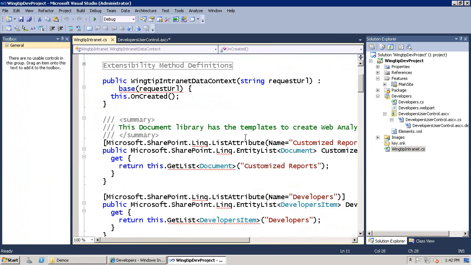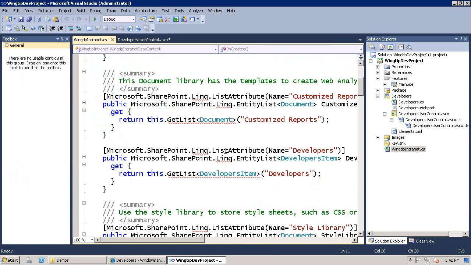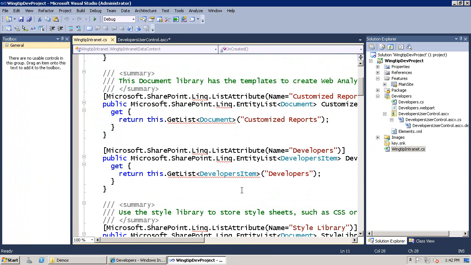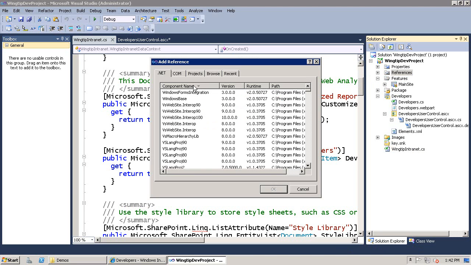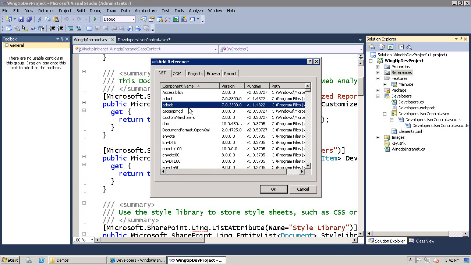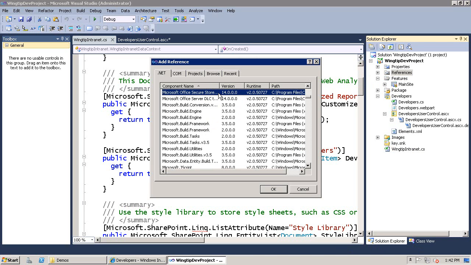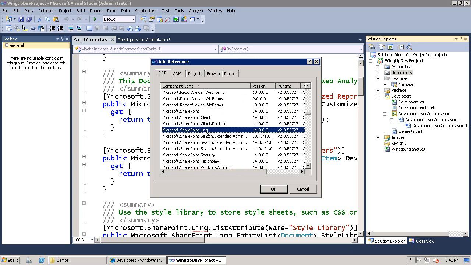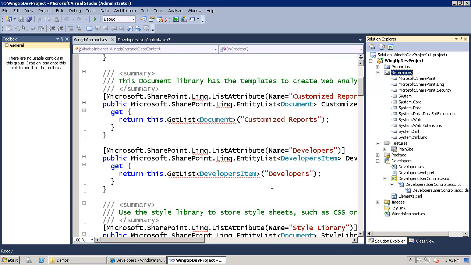Now I can open this up and see the different classes that have been generated. Note that there are quite a few errors showing right here, and that's because I still need to add a reference to another assembly called Microsoft.SharePoint.Linq. So let's go to the Add References dialog, sort the .NET components, and go down to Microsoft.SharePoint.Linq and add that in. And what we'll see is adding the assembly makes the errors go away.